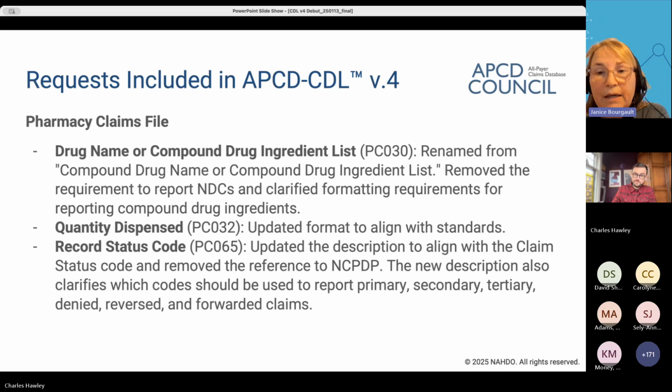So here in pharmacy files, the CDL is also making that change, in that the record status code will now use the same code set, the X12 code set that's being reported in medical and dental files. We also believe that making this change will ease the transition for existing states moving to the CDL, as it will be consistent with the code set they're using now.